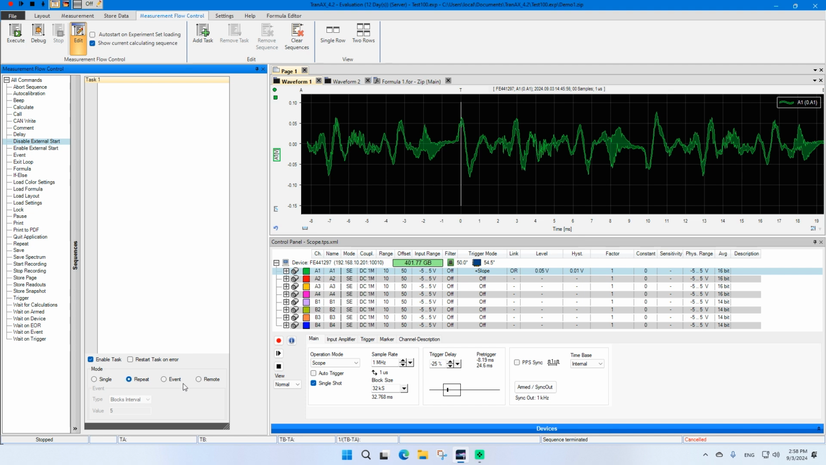On the bottom you can change how your flow is executed. Single means that if you start a measurement flow control, it is run one time. If you click on repeat, it will repeat until you stop it manually, or you insert the stop command. With the event mode, you have the possibility to run the flow control event triggered, for example, by defining a time interval or a sample interval.